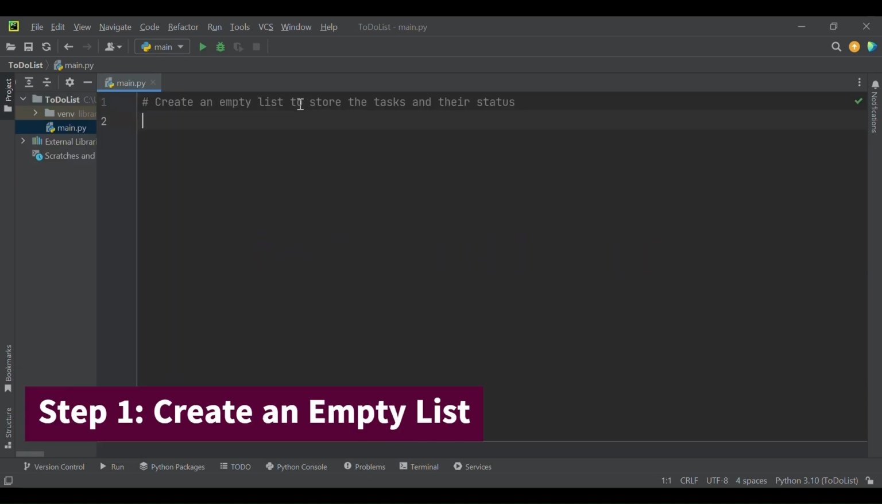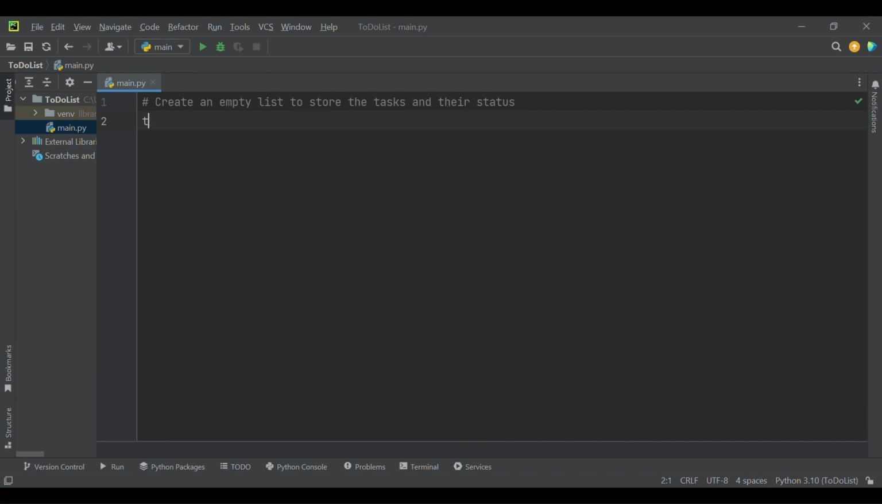We will begin by creating an empty list to store the tasks and their status. Let's name this list as todo_list and I will simply assign it an empty pair of square brackets like this. So this list will store the tasks and the status, whether the task is pending or it is completed, that will be stored inside this list along with the name of the task.